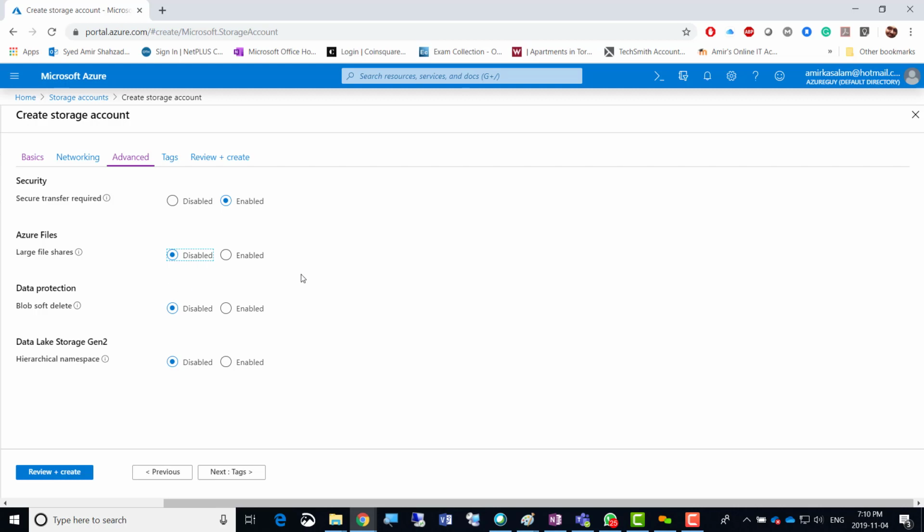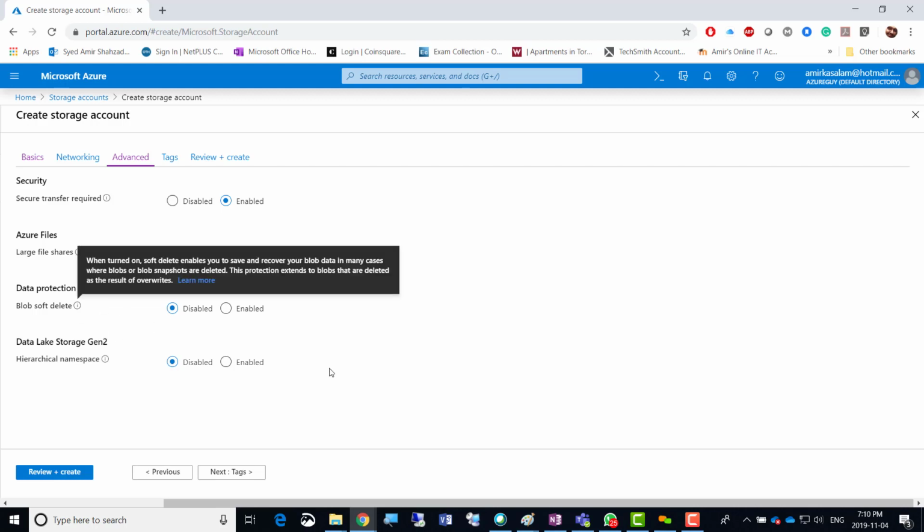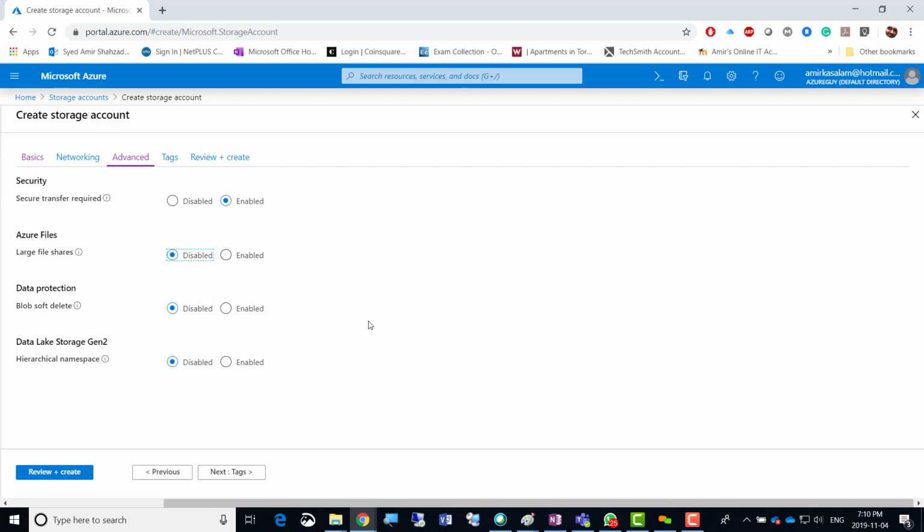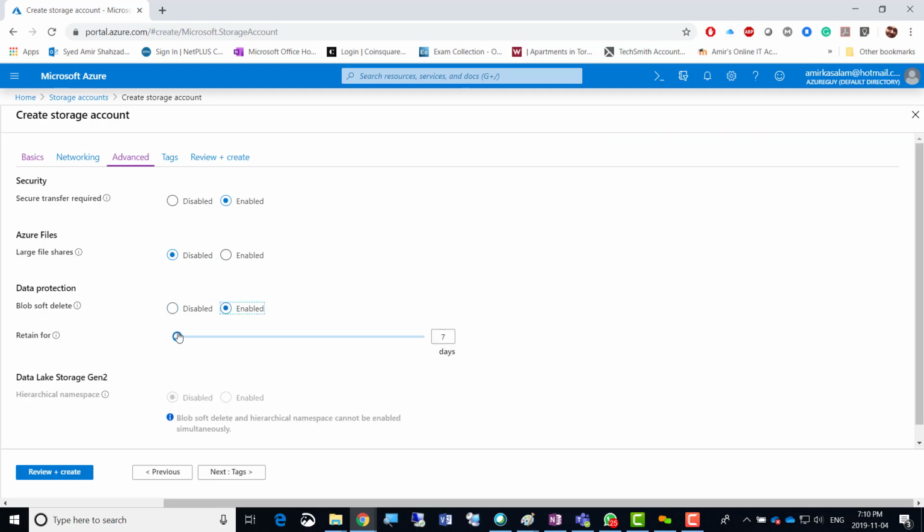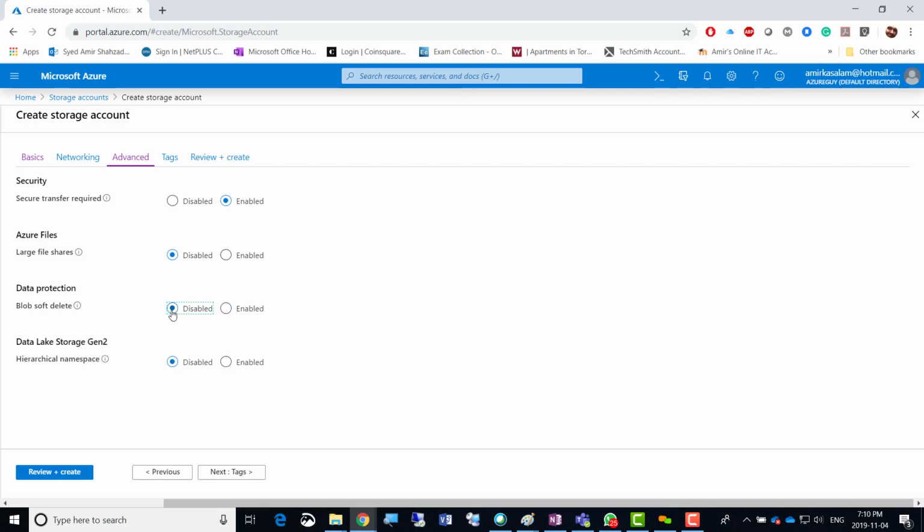So they're saying that if you want replication to be enabled, then it's not going to be possible with large files, so I'll just keep it disabled. Data protection again is soft delete, and that is you can just keep the data for 1 year. So whatever you delete, it can maximum be kept to 1 year, 365 days, and you can recover that data within that time. Otherwise, if you keep it disabled, so if you delete data from here, you won't be able to recover that. Data lake storage is for analytical.